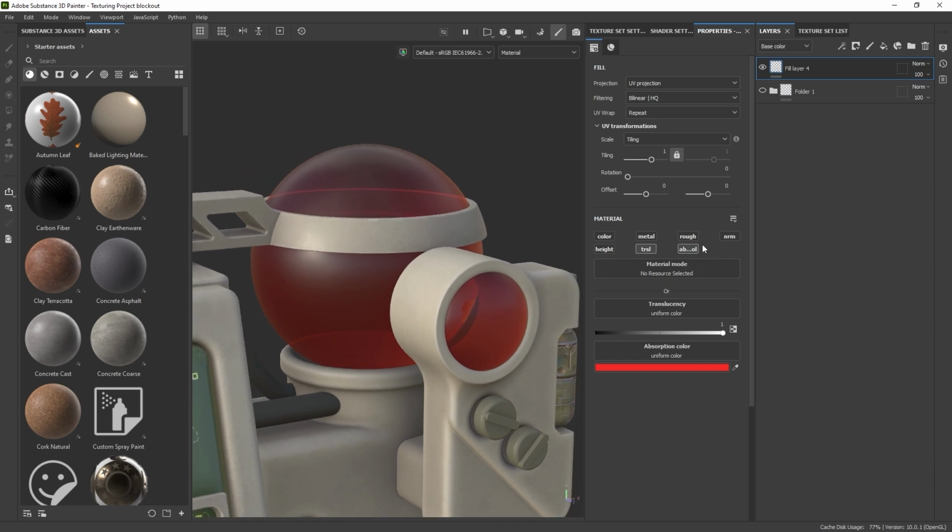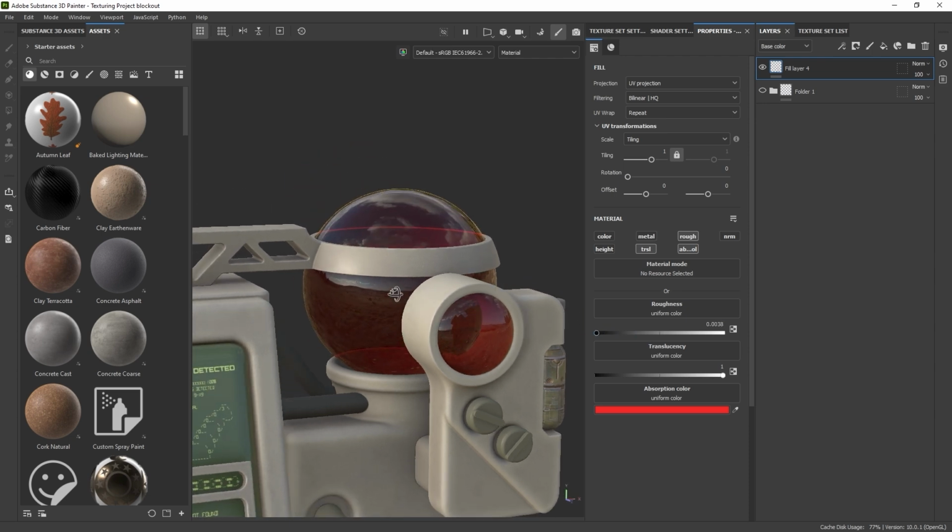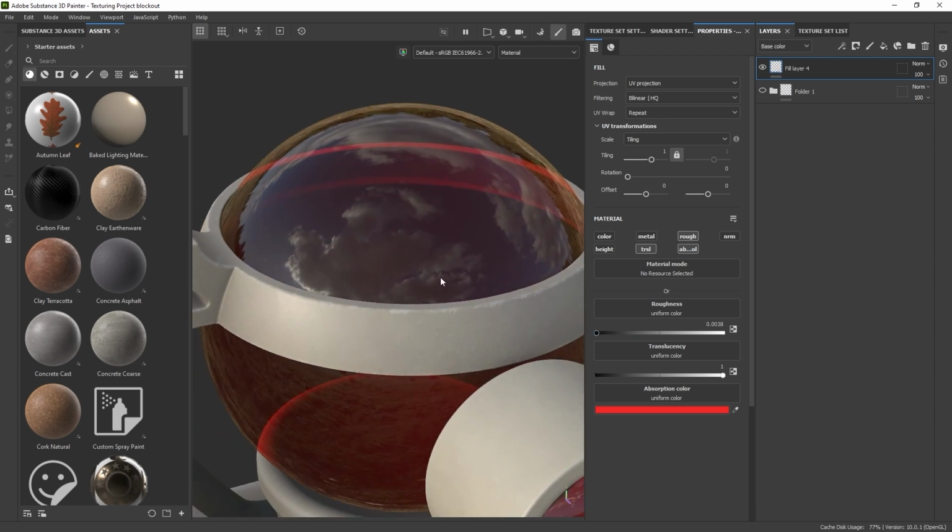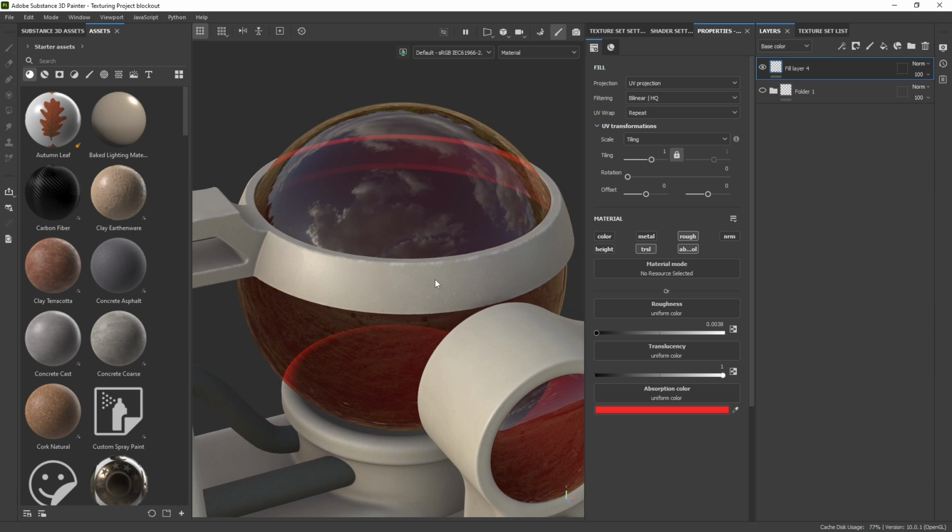So we can also enable roughness now and control the amount of roughness that we want. So we can do something like this. And of course, you can make things a little bit more complex, right? And this is kind of like an introduction to how you can take advantage or use the height map.